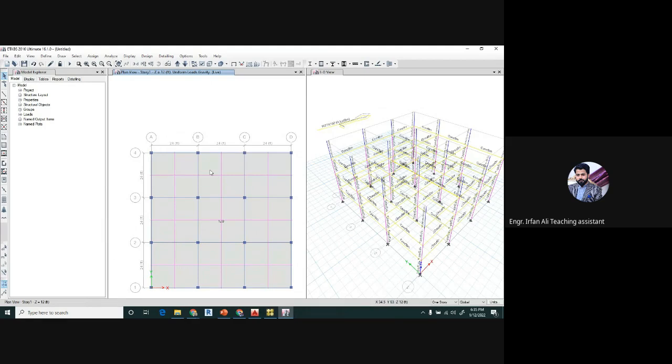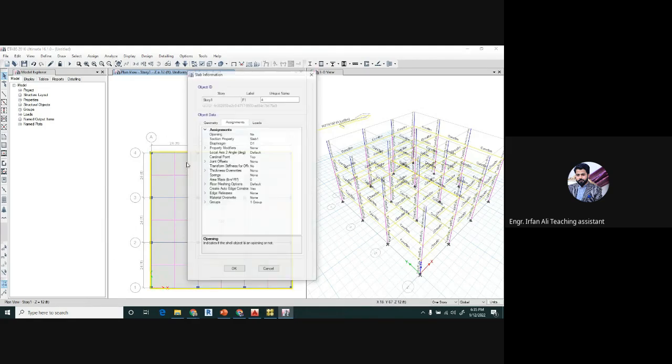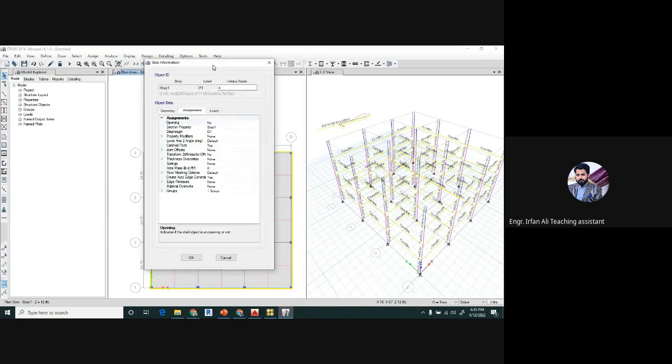How do you confirm the load has been applied? You right click on this area and a window will appear. It will show you geometry, assignment and loads. So it will show you what kind of loads and what is the intensity of the load that has been applied on this slab.